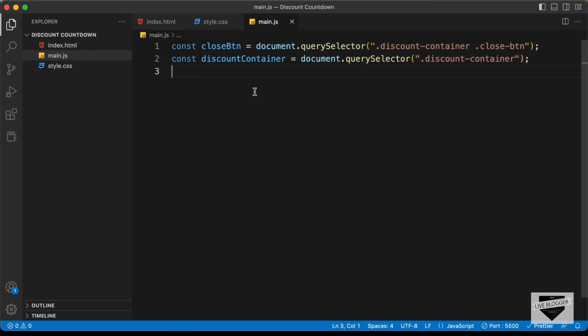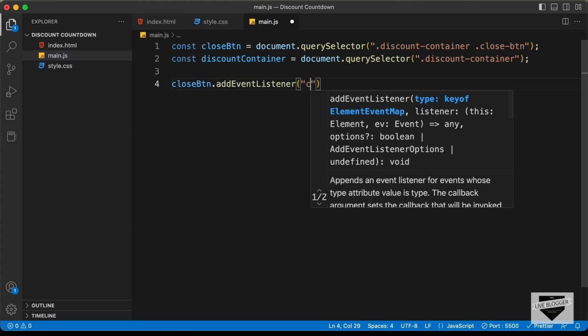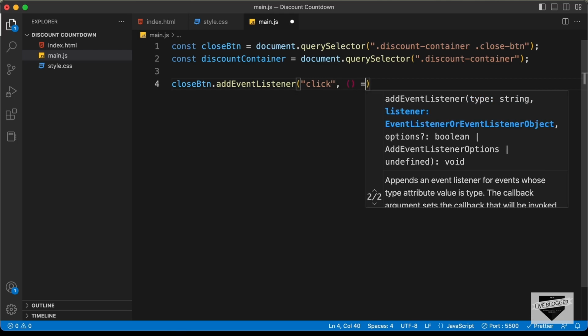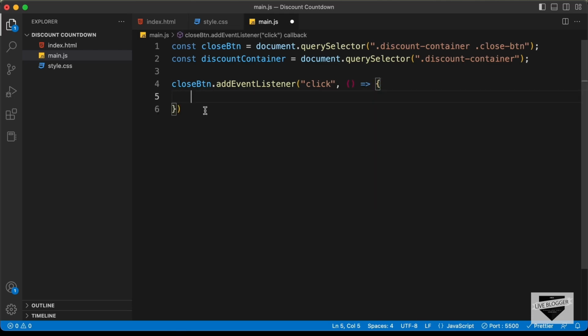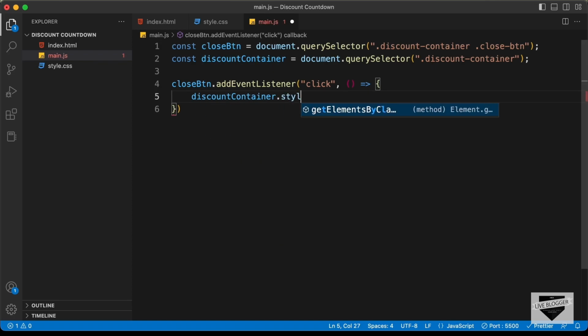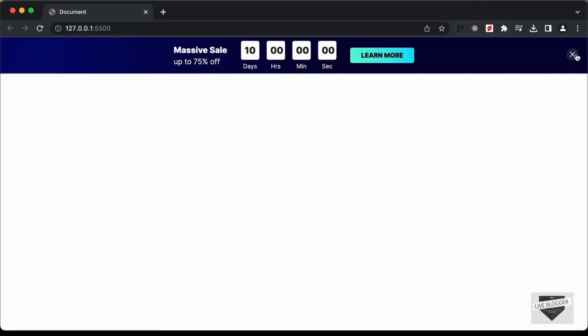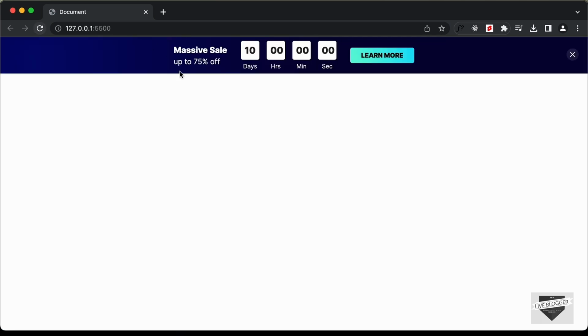Right, now let's add an event listener to this close button. So let's type closeBtn.addEventListener, and let's listen for the click event, and let's create an arrow function over here. And when we click on this close button, we need to hide this discount container. So let's type discountContainer.style.display, and we'll just set the display to none. Right, now let's go back to our website, and if I click on this close button, we can see that the banner disappears.